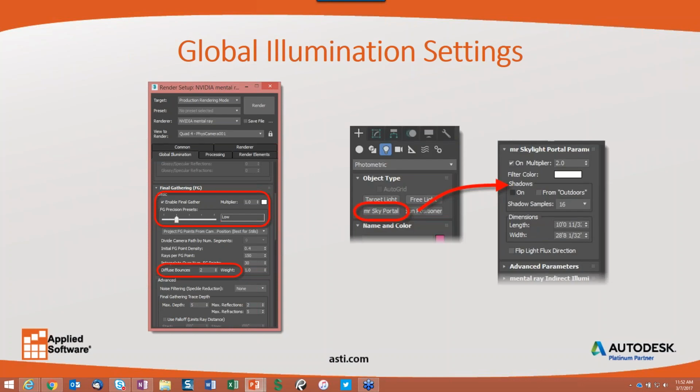The Mental Ray Sky Portal, found on the Lights tab of the Create command panel, can be used to amplify the amount of exterior light coming through a window or storefront system. And again, this is not supported by the art renderer, so you'll need to use the Mental Ray renderer in order to take advantage of it.